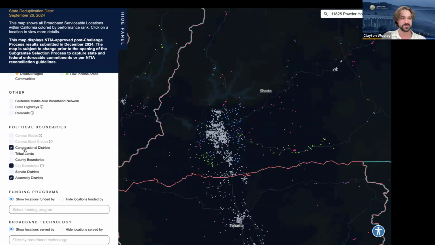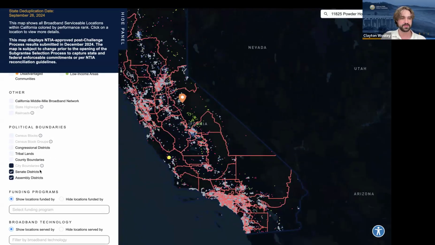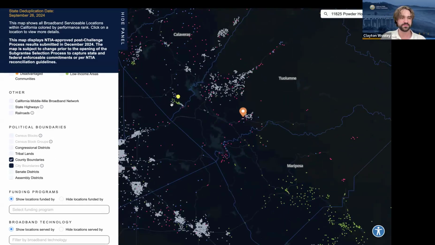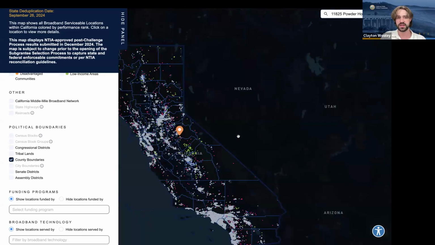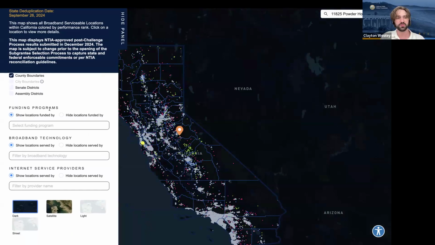Let me toggle some of these off so it comes through a little bit more clearly. So Senate and assembly. So that's just a brief overview of the different layers that are available across the state. So I'll come back, toggle on county layers, and then finally we'll go through the filters. Filters can be used to see all sorts of different information broken into 3 categories: funding programs, broadband technology, and internet service providers. They are two-way filters, and we do allow for multi-selection.